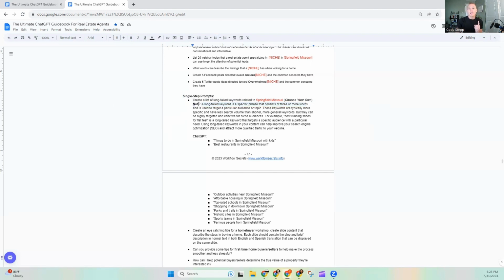Now, we have included this note to ChatGPT in this prompt because we want to make sure that ChatGPT understands what a long tail keyword is. We could assume that ChatGPT knows, because ChatGPT is pretty smart. However, sometimes it's better not to assume. Just articulate it. It's another sentence. And at the end of the day, it's going to help refine the output just a little bit more. These keywords are typically more specific and have less search volume.